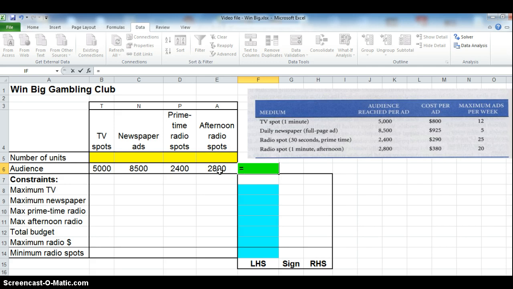You'll recall that the way we're going to write this formula is with the SUMPRODUCT. What it allows us to do is to take this range and say we want to multiply these items by these items. So it's going to be B6 through E6, comma, B5 through E5.